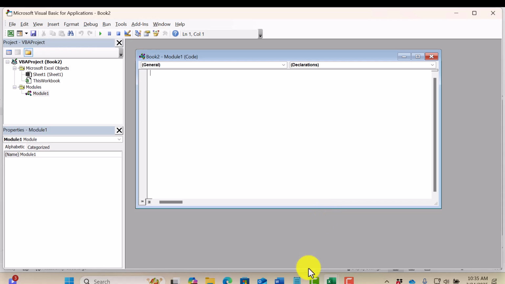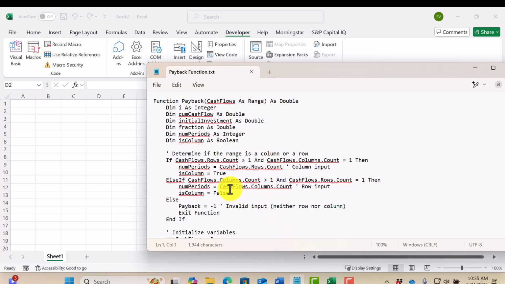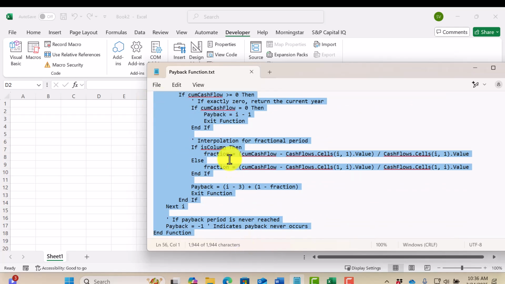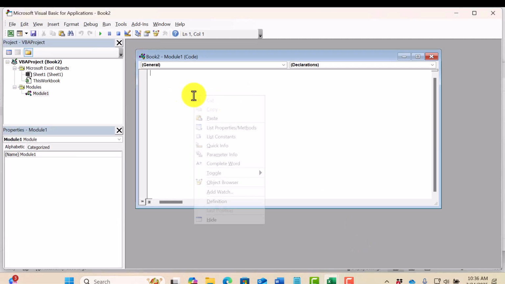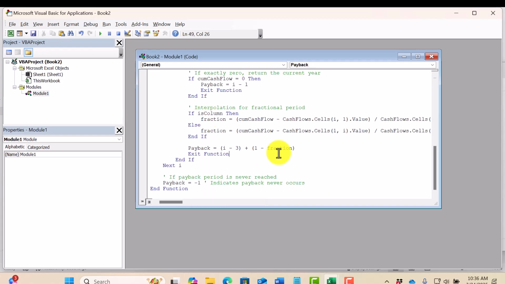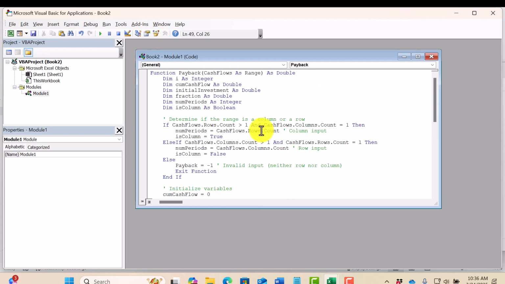So now I'm going to go out to that text file that I showed you. I'm going to highlight it all. And now I'm just going to paste it into that module that I opened up there. So I paste it in there. The name of it is Payback. I'm going to save it now.